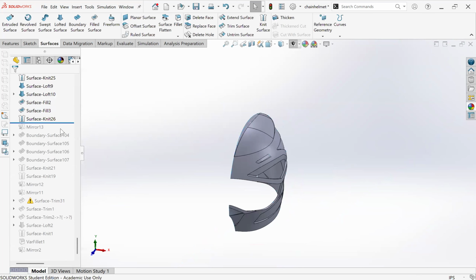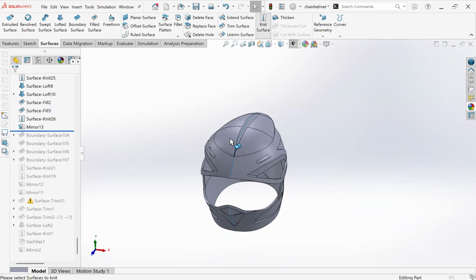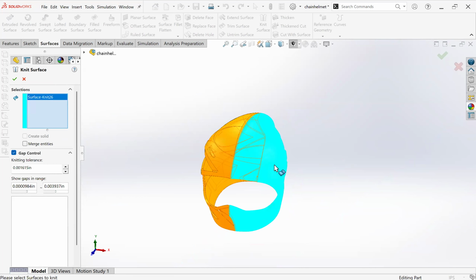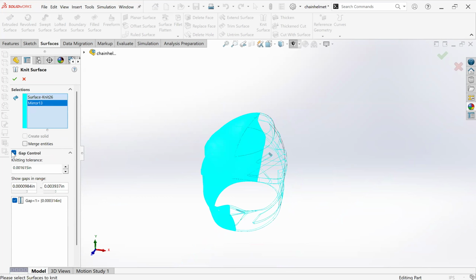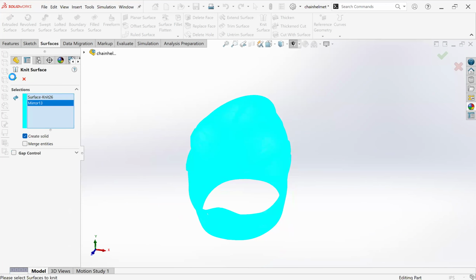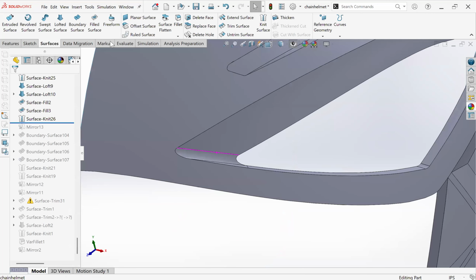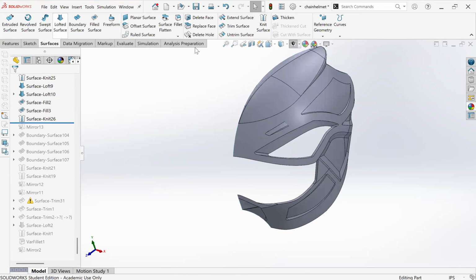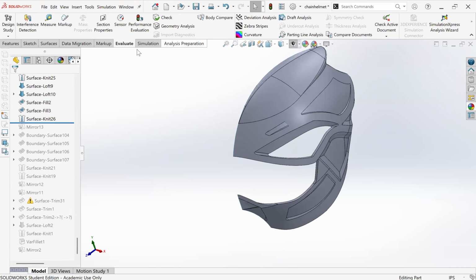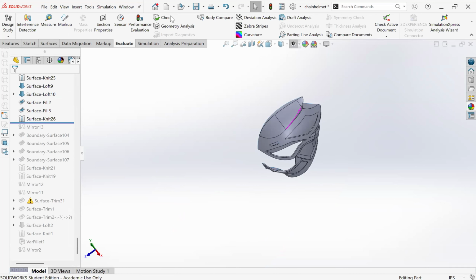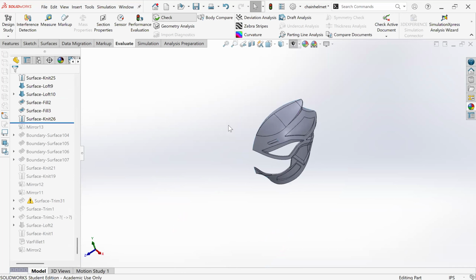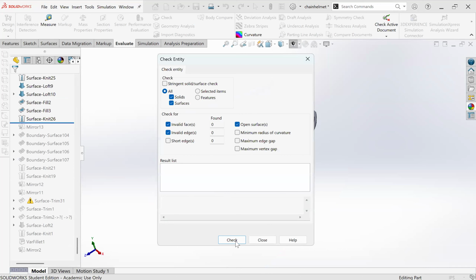Let me try the mirror one more time, and the knit. There's still a gap. Yeah. Okay, so now we need to check where our open surfaces are. Let's see. So I'm going to go to evaluate and click on check and click on surfaces. So we want to see open or invalid surfaces.